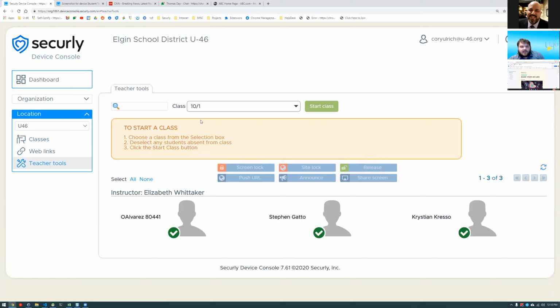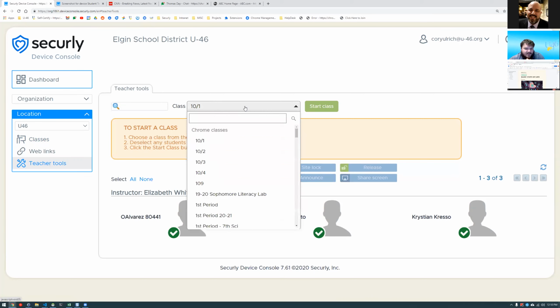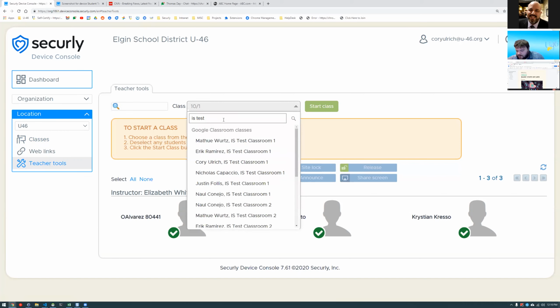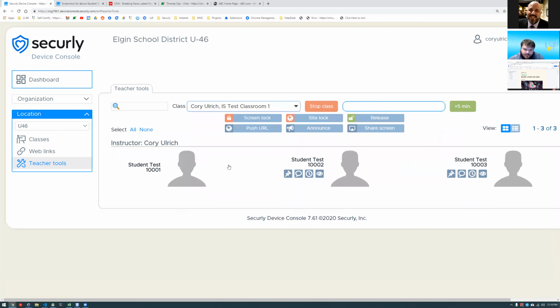So here in the teacher tools section, we have a list of classes in a drop-down. And again, since I can see all of the classes, this list is far more expansive than it would be for you. So I need to actually perform a search to find my class. Okay, so here's IS Test Classroom 1.